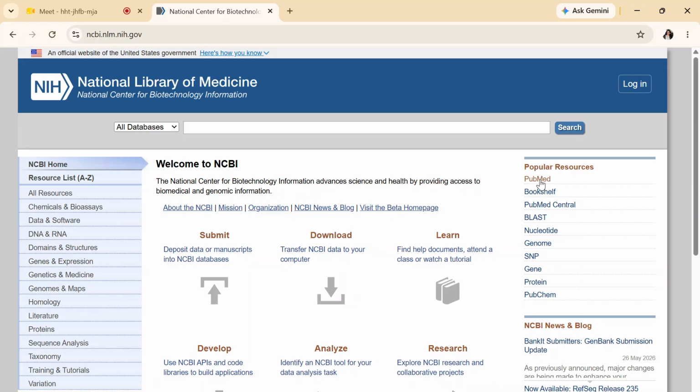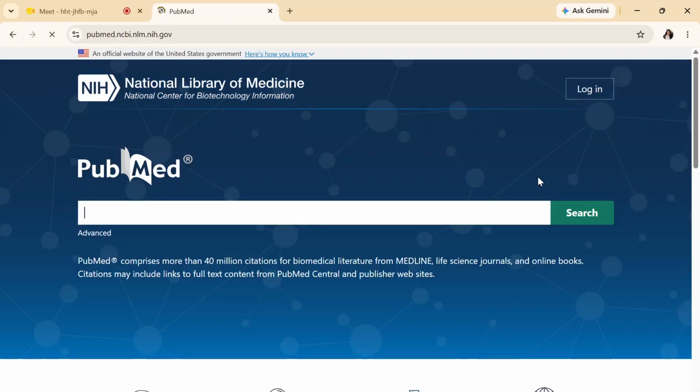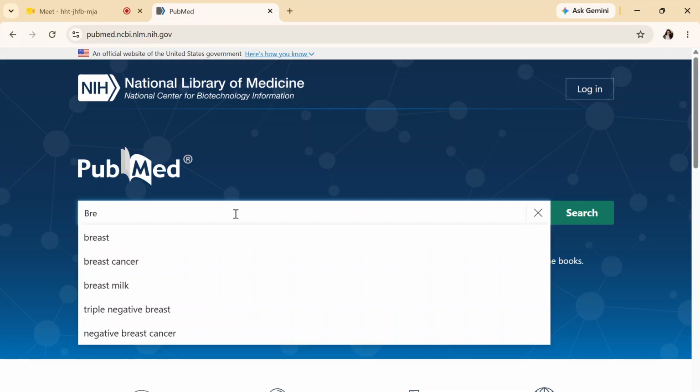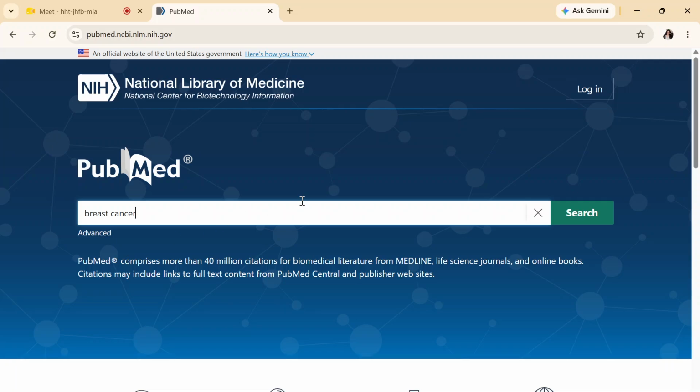This is the PubMed database, and we understood that this database is used for research papers. So again, NCBI is not only for sequences, it also contains the scientific literature. So let's click on PubMed. Here we can search for anything. For example, I want to search for breast cancer. So let's select breast cancer and click on search.